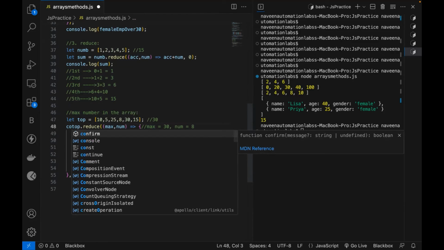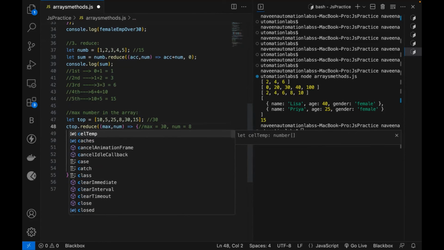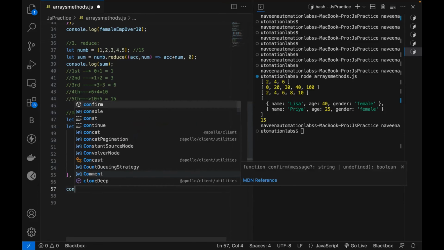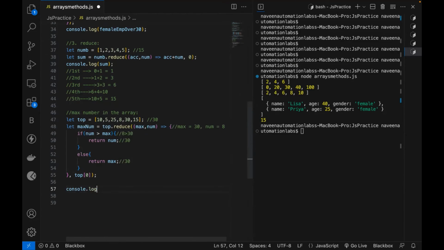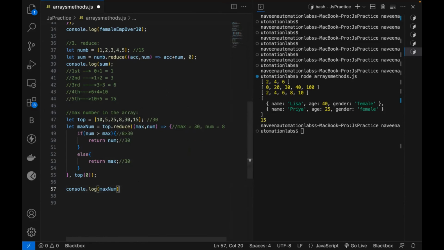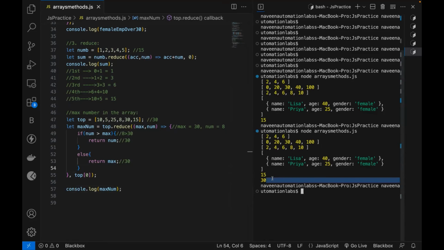Here I can store it in some variable. For example, let's see, some constant or let variable that I'm writing. Here I'm writing this is my max number, which is equal to this. And after this entire calculation, here I'm writing console.log and the max number. So let's see, the max number should be 30 in that case. Simple. So let's run it and let's see. So yeah, it's giving me 30 here. If tomorrow I'm passing 100, then it should give me 100 here.